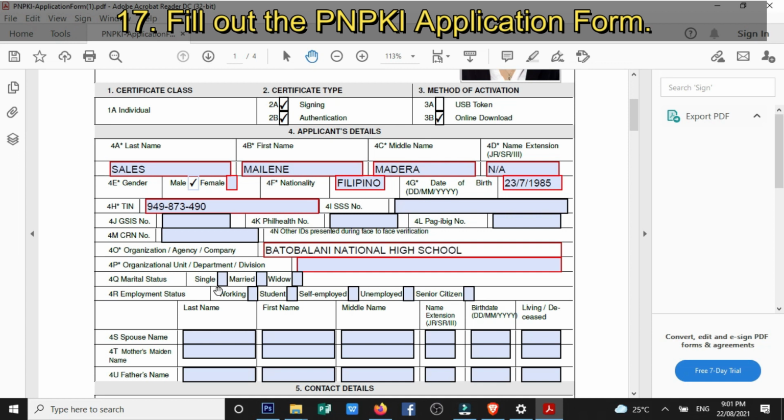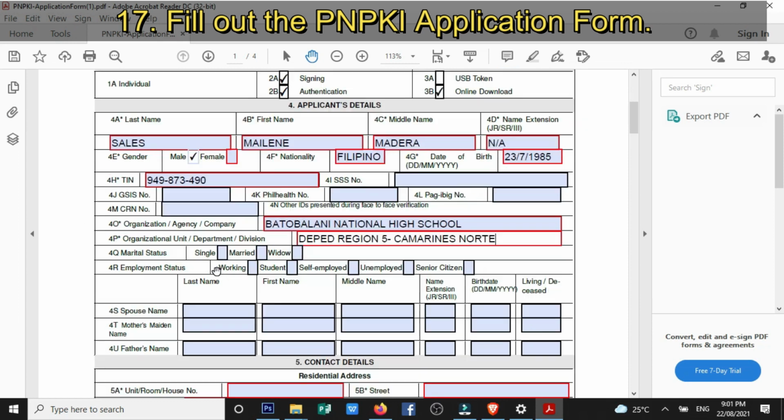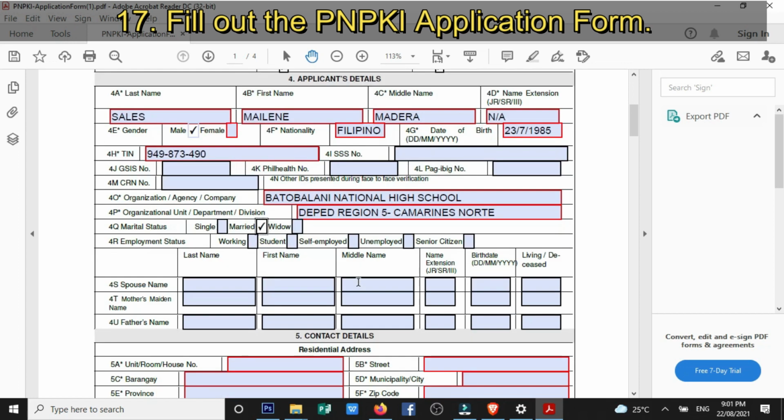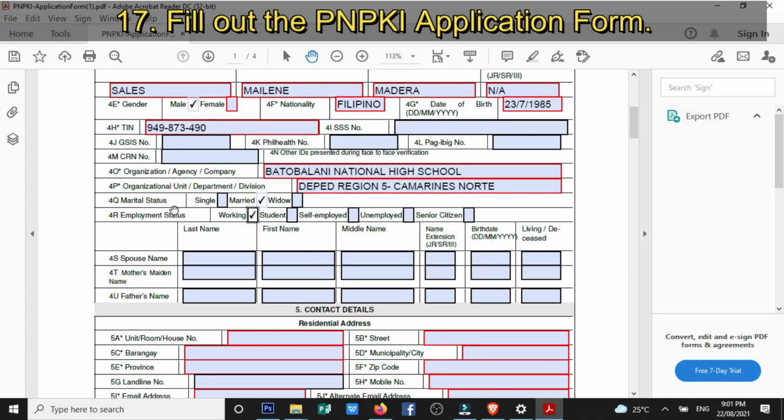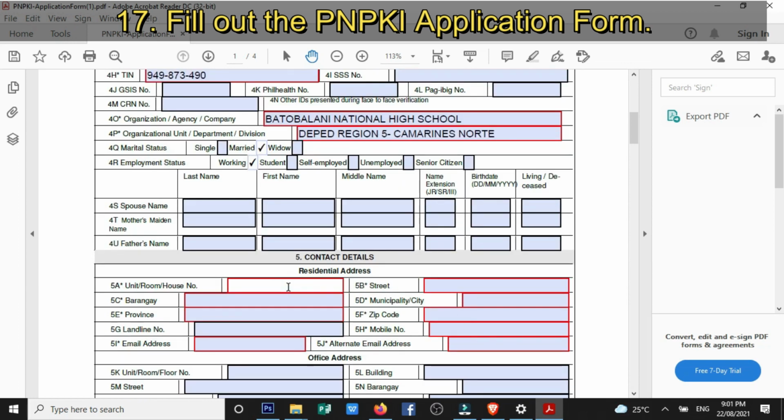So for the company, Batubalani National High School. Organizational Unit, DepEd Region 5 Cam Norte. So, dapat complete Camarines Norte. Next is, ayan, civil status. Kanya-kanya naman tayo dyan. Employment, working. So, spouse, mother, father are not required fields.